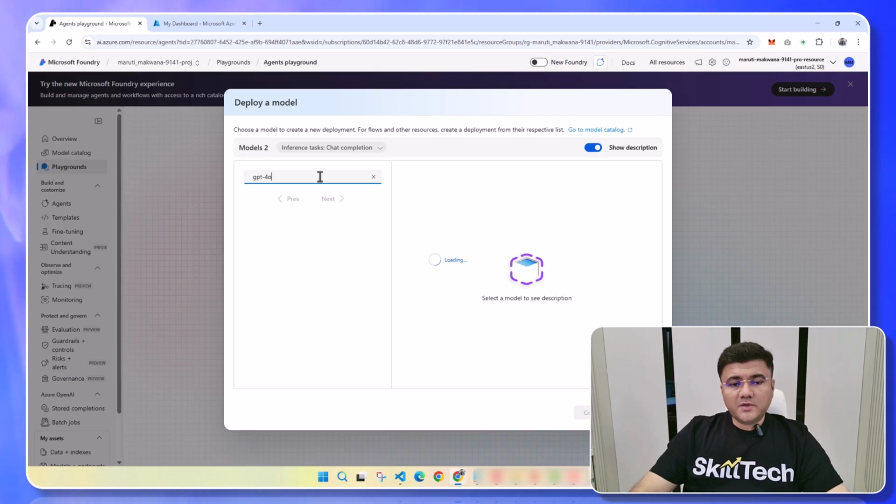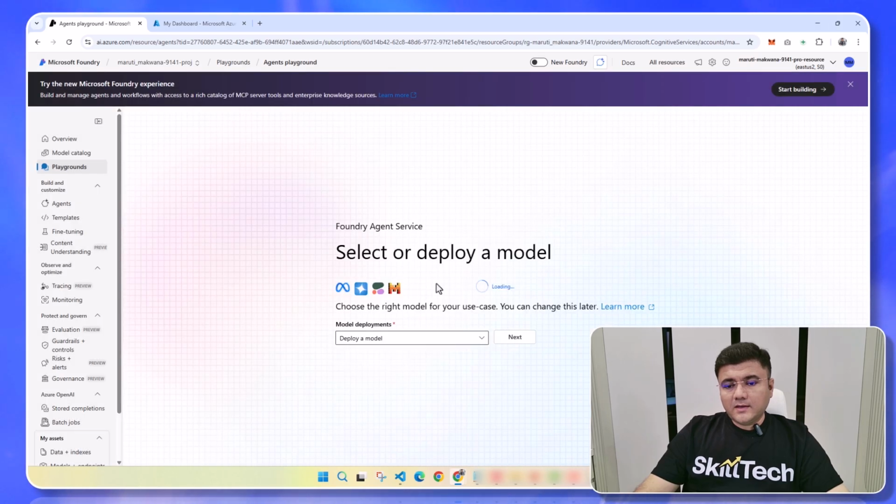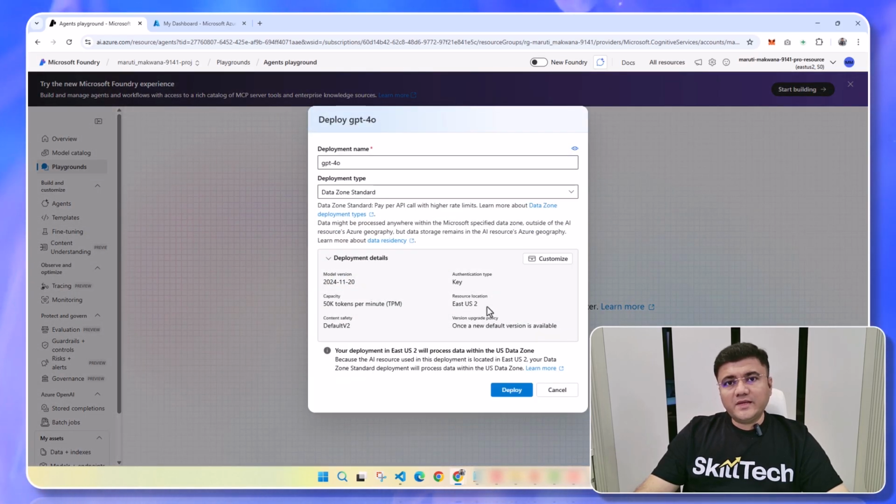So I'm choosing GPT-4o first. If this is available in the same region, I'll go with this. Otherwise, I'll go with GPT-4o mini. I'll click on confirm. Is it available in East US2? Yes, for me it's available.